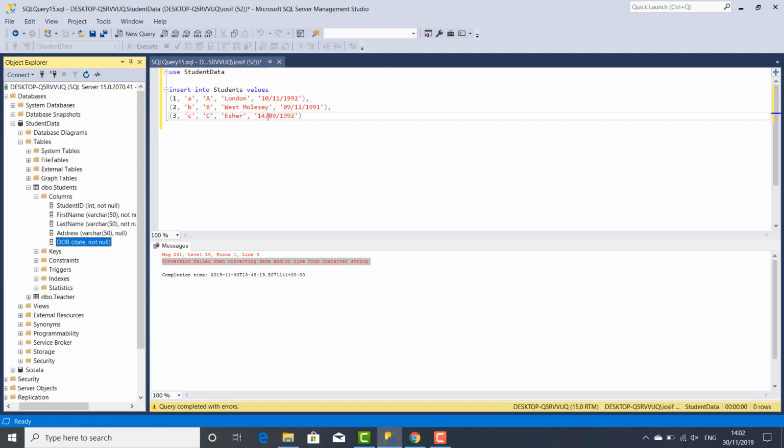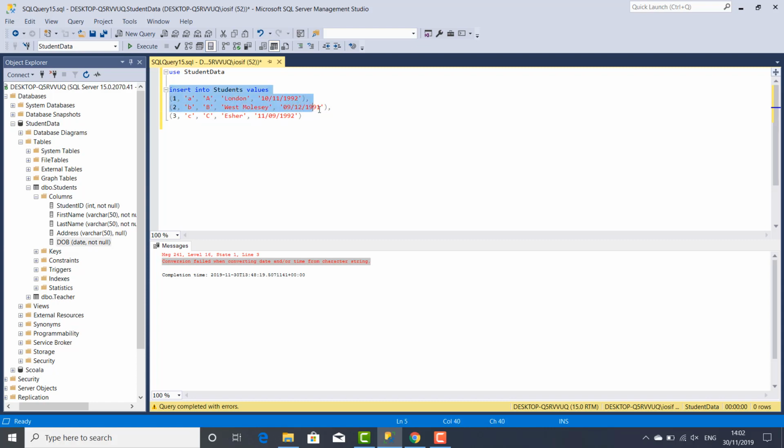I'm just going to change it here, because the error actually comes from the last line, and I'm going to write 11 here, and this will make my statement go through. So let's see. Let's select the statement, click on execute. As you see now, the statement was completed successfully.